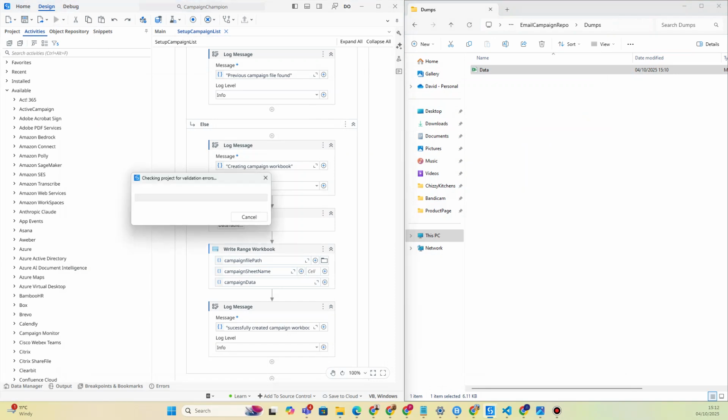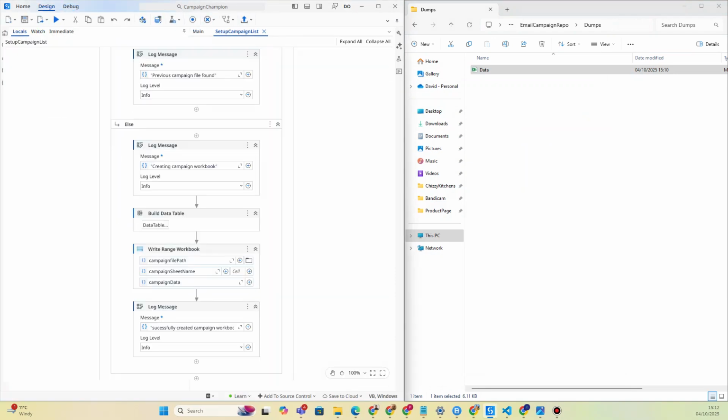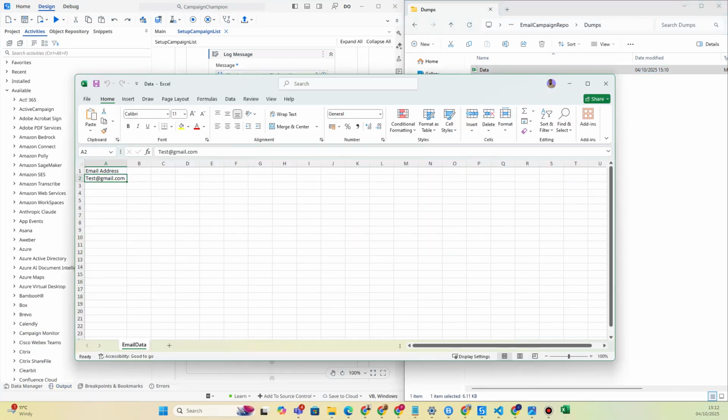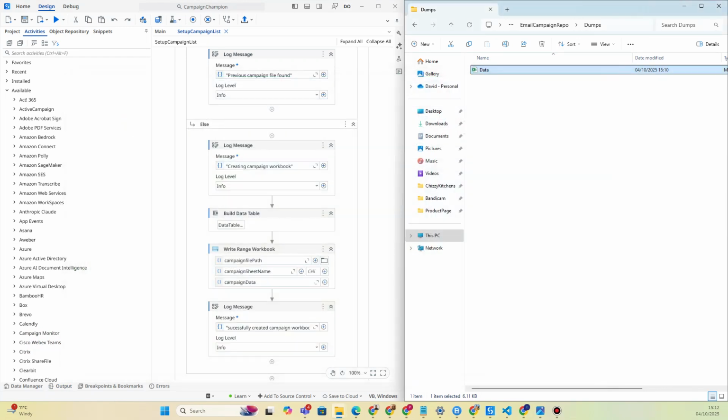So I'm going to run this workflow, set up campaign list again for the second time. And you can see from the output panel, it does not create any workbook again. If you go back to DOMS and you open up this Excel file, you can see that my previous data still exists. So the workflow works exactly as expected. I'm going to save and see you guys in the next video.